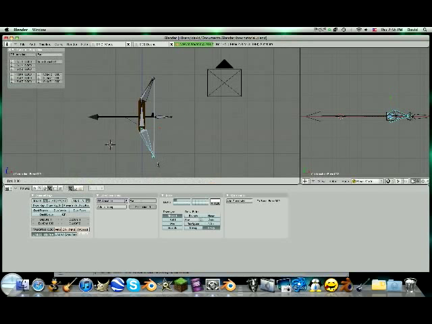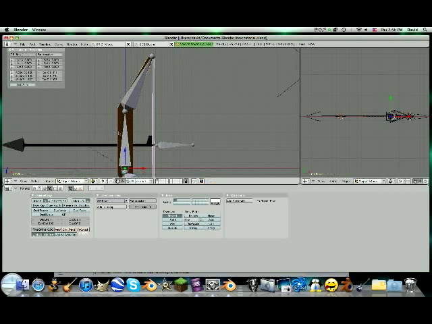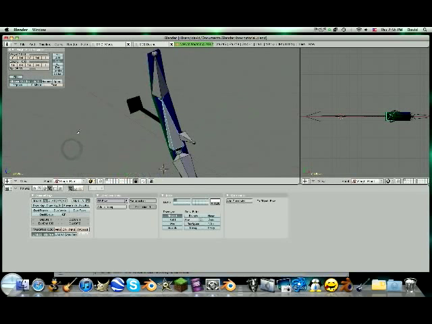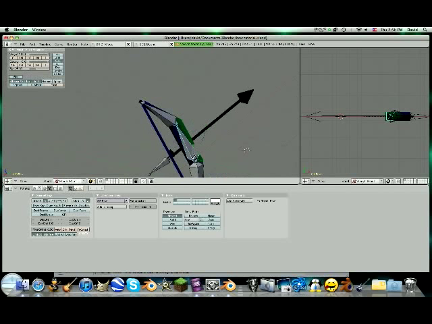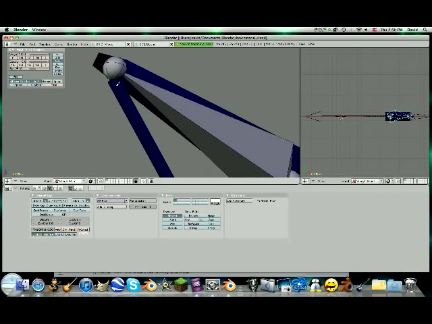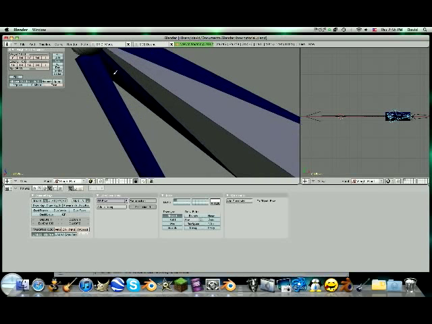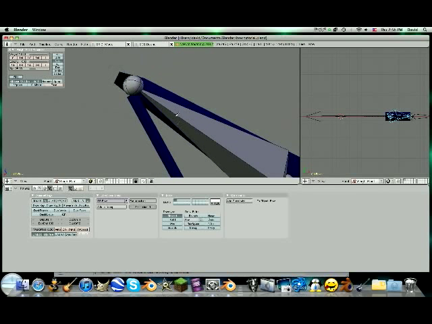So now when we move this, yeah, now we still got some of the string. Back to weight paint. Back to the bottom one. And yep, there's another chunk there. Alright.